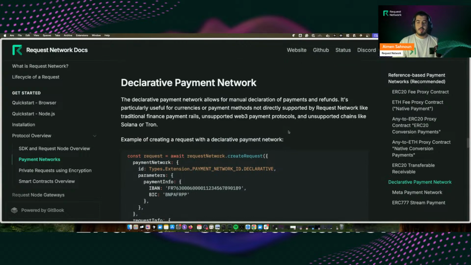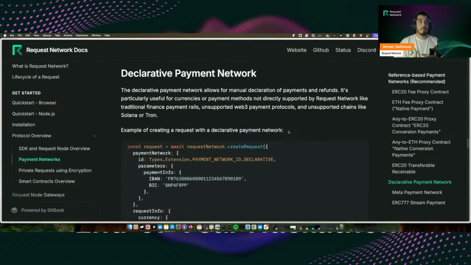Then we have declarative payments. Declarative payments are, as I mentioned earlier, manual. So when you create a request, you would be able to declare them as paid or as received or cancel them. And it is worth noting that all of the reference-based payment networks are built on top of the declarative payments. So even the reference-based payment networks can be declared as paid or payment sent. And then on top of that, we can have the automatic reconciliation. But the option is there just in case the smart contracts would fail or something happens and the network is no longer working, the declarative option is always there.